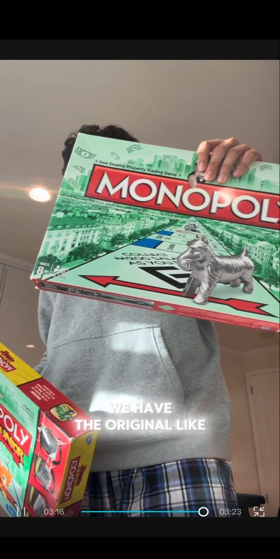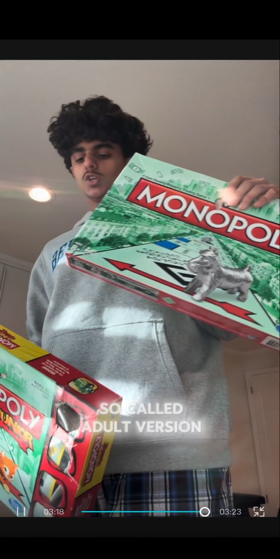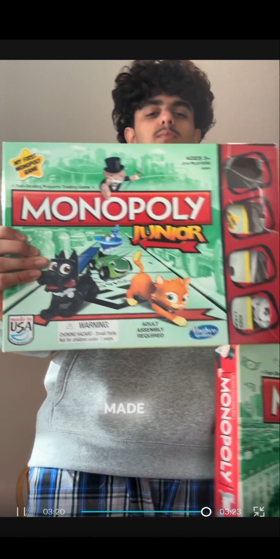We have 2 different types of monopolies. We have the original, so-called adult version, and we have different versions made for kids too.